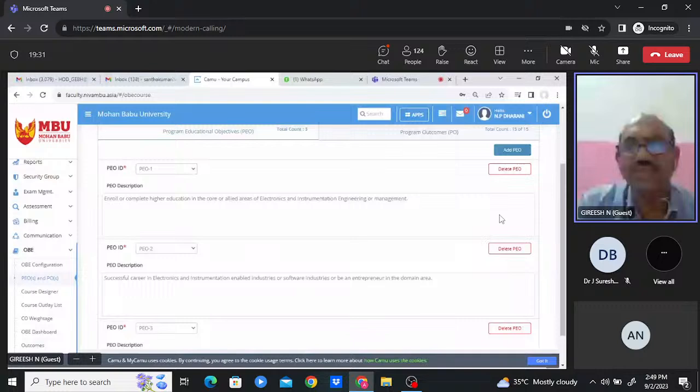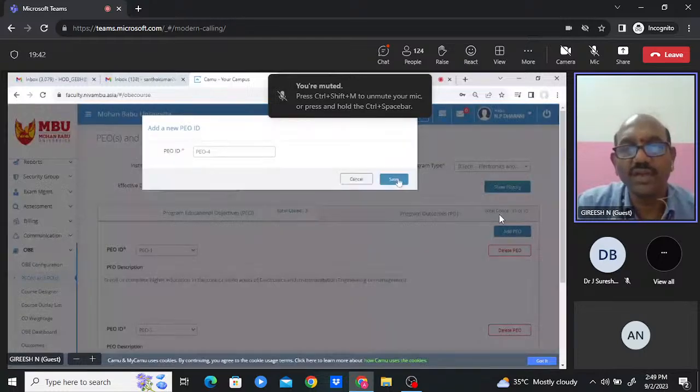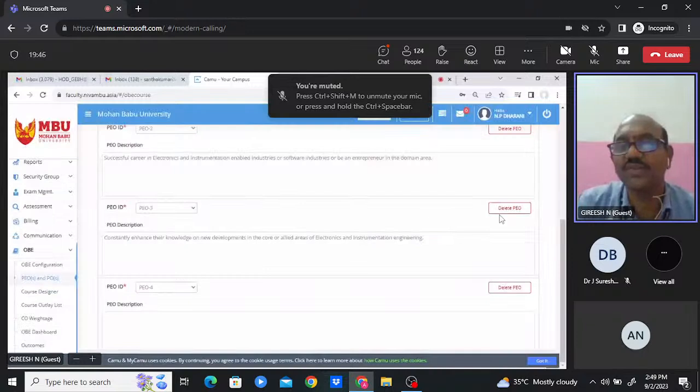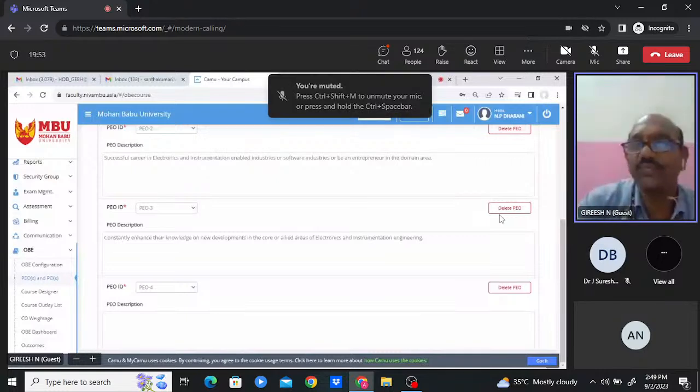Similarly, enter PEO2. Suppose you want to enter a new one, then click add PEO. Then you have to give the number, PEO4, and save. Then it will appear at the bottom as PEO4. Then you have to give the description of the PEO statement. If any department has 4 PEOs, you just have to type PEO4.